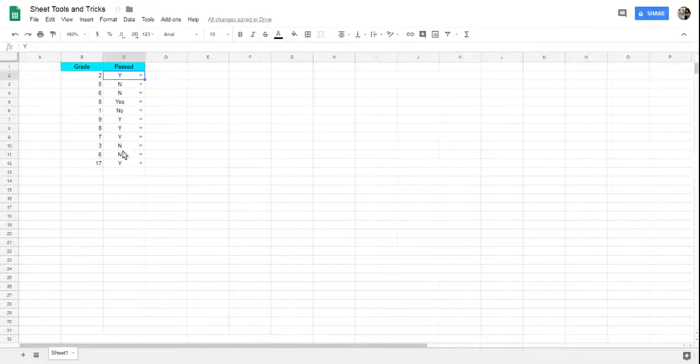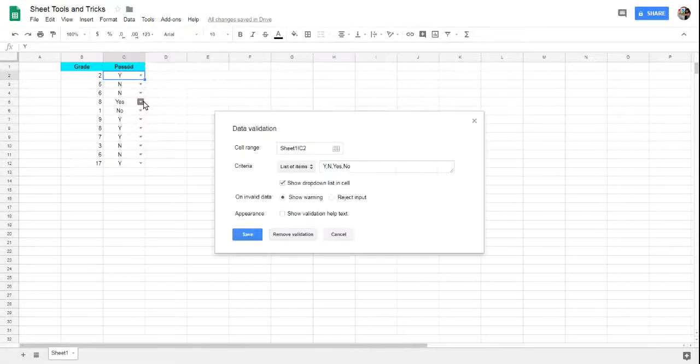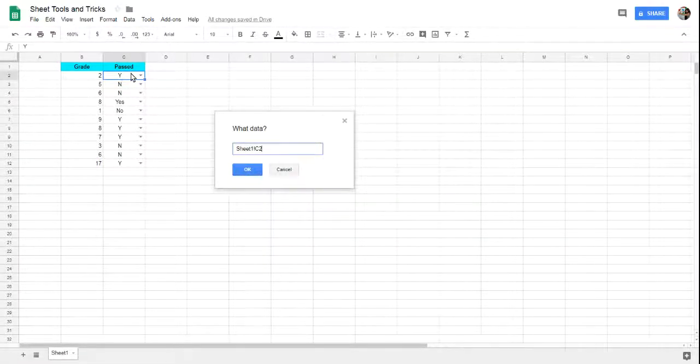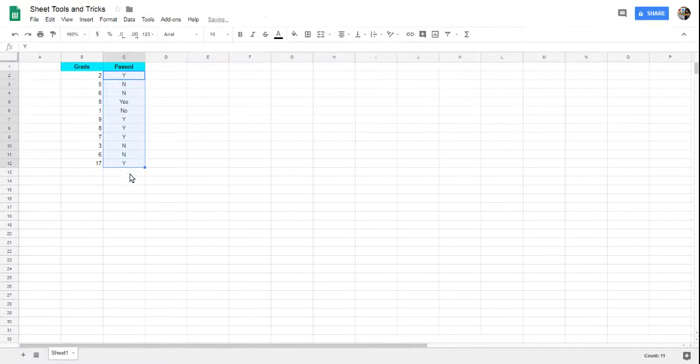If I wanted to remove this data validation, all I do is go back into the data menu, go down to data validation. Okay, and what I can do here is just click remove validation, but I have to make sure that it's going to specify on my entire range. So I'm going to highlight my entire range to remove my data validation, and right here I can remove it. And now you can see that there's no validation on those cells.